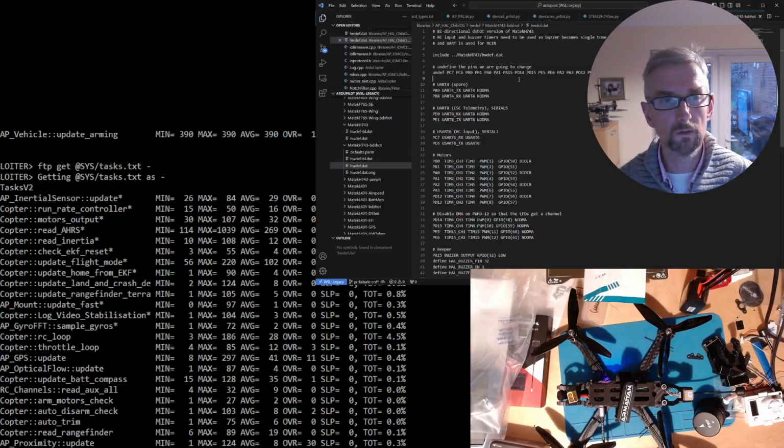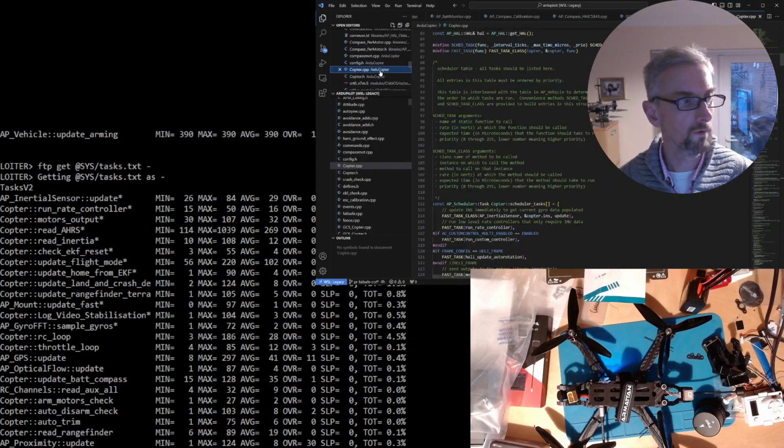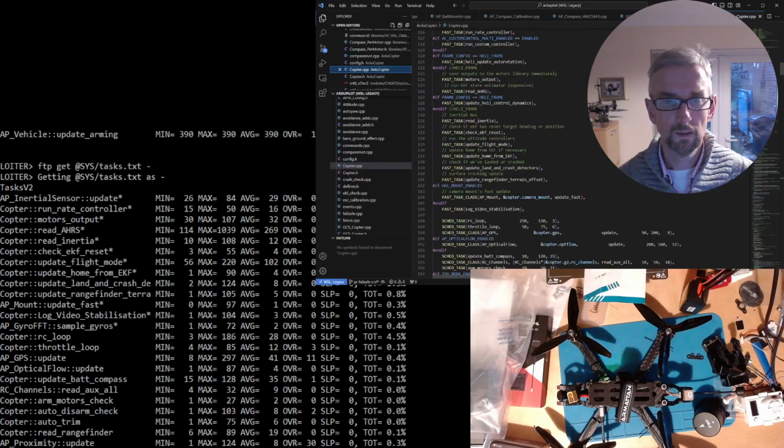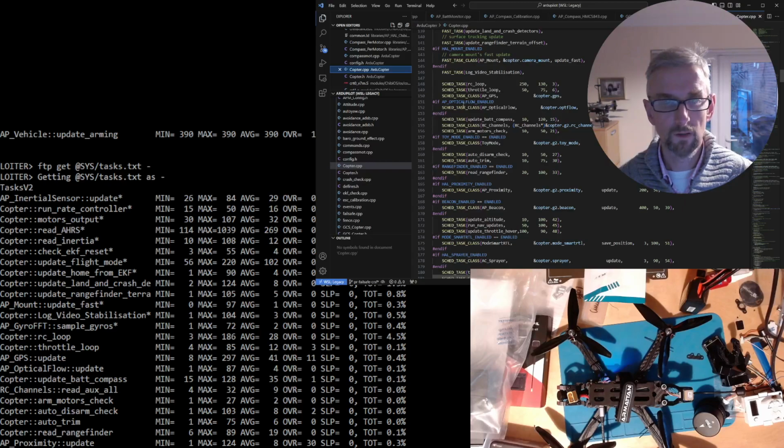In the task table, I can show you by switching to VS Code. If I go to Copter, you can see the scheduler in copter.cpp, and there's a scheduler table here. Let's have a look at RC loop. This is the canonical way of declaring a task. RC loop runs at 250 Hertz, that's the first number, and it should take at most 130 microseconds. The final number is the priority index, so these should be in ascending order. So, 130 microseconds. If we go back and have a look, I'll hide VS Code so you can see now.